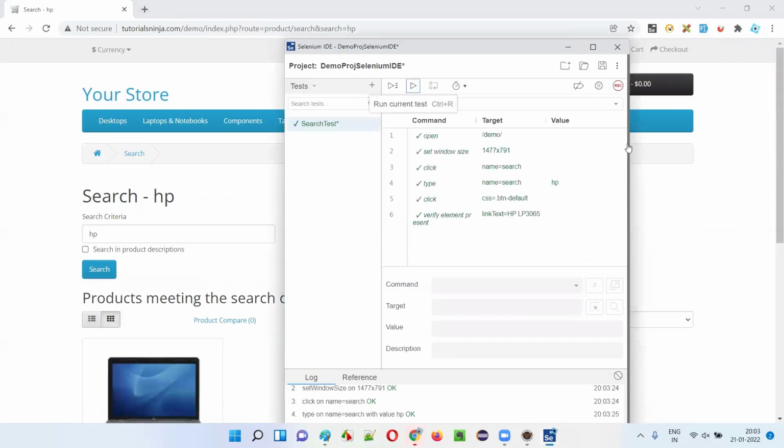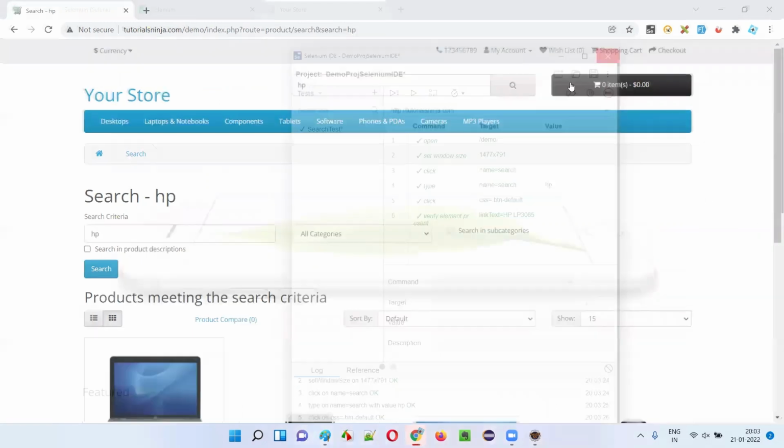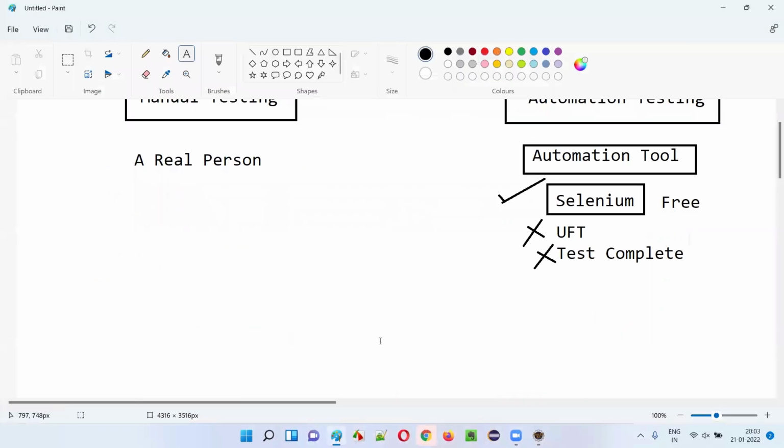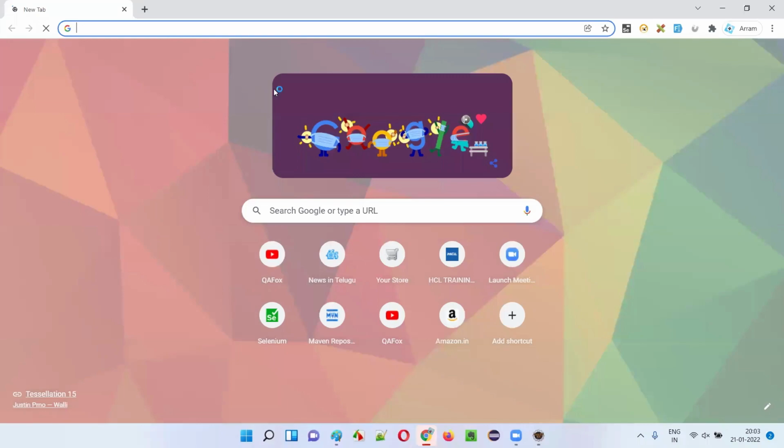So this is what a record and playback tool is, guys, and this is known as Selenium IDE. Using Selenium IDE, we can do record and playback.